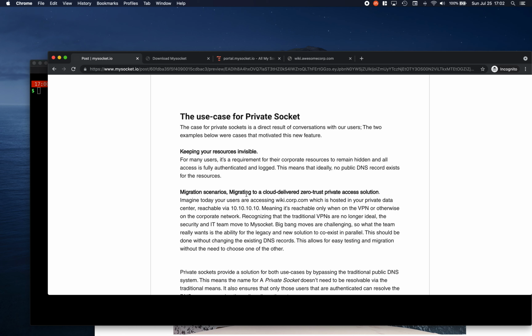The other scenario is migration scenarios, where maybe wiki.awesomecorp exists and it points to 10.10.10.10 today, and that is the DNS record that is maybe only accessible in your internal domain names or your split DNS, and only visible when you're on the VPN or on the corporate network. But if you change the DNS, then your existing users can't use it anymore. And so it results in sort of this big bang type move where you really only want to start slowly. And that's another reason where private sockets can help.